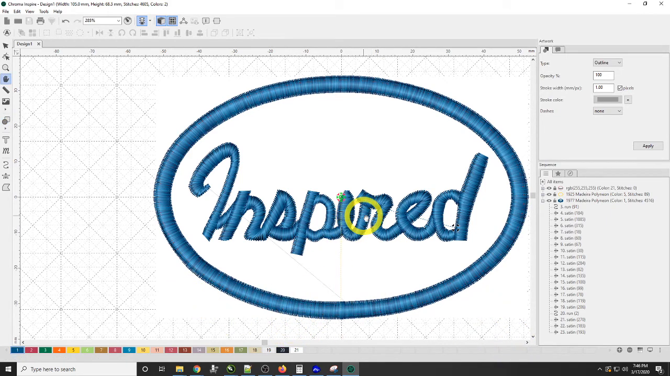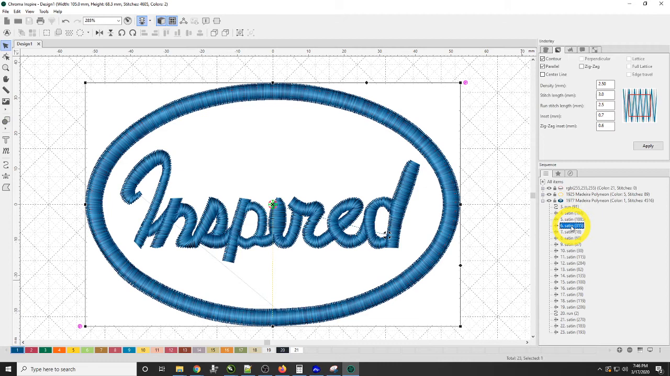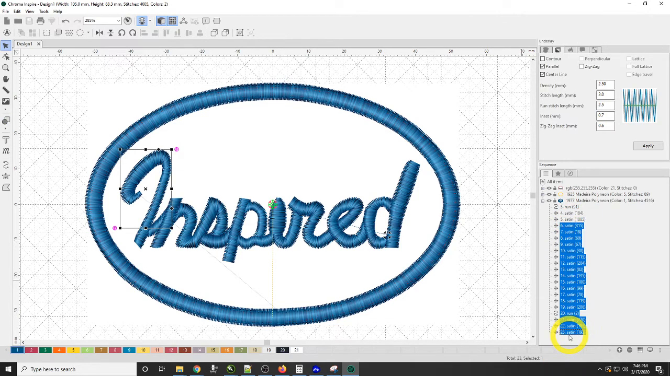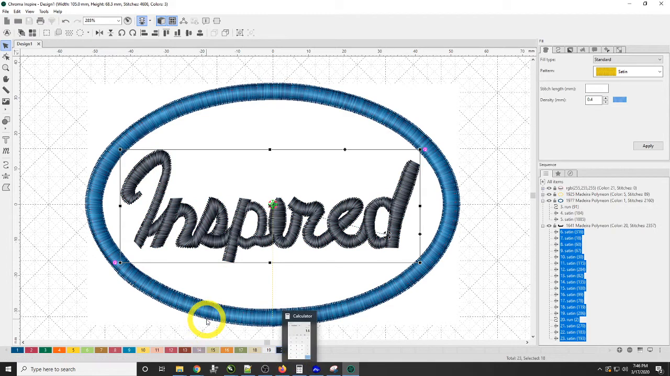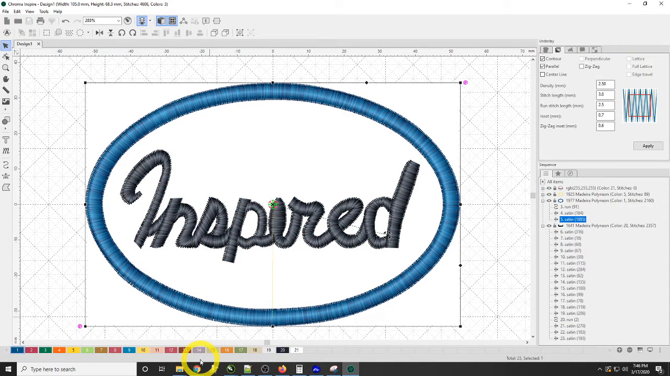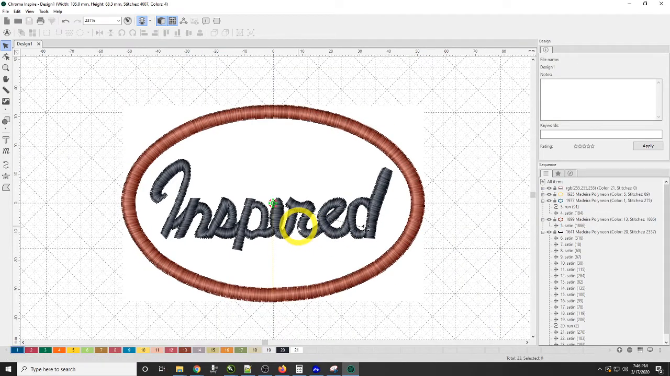So the next thing I'm going to do is hold down the spacebar a little bit, and we're going to look at everything. I do want to go from satin number 6 down to the bottom and change it to black, because I want my text to be black, and my border color I'm going to have be red. So that would be my inspired patch.